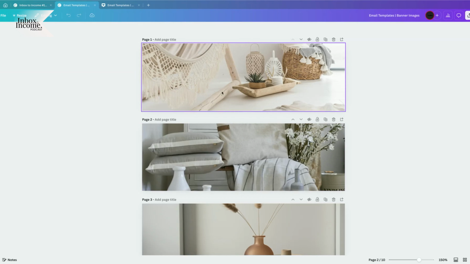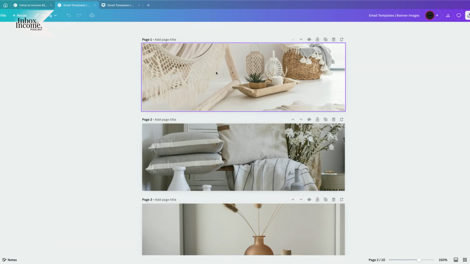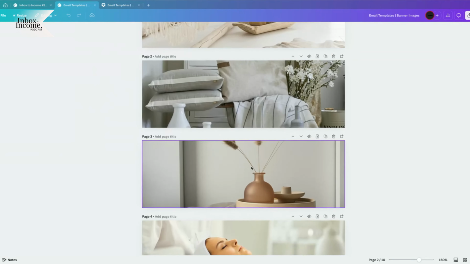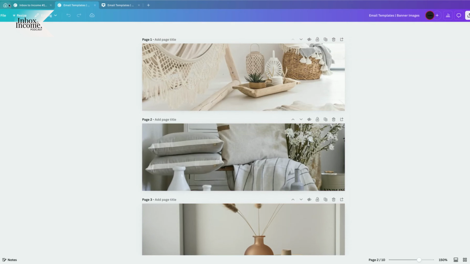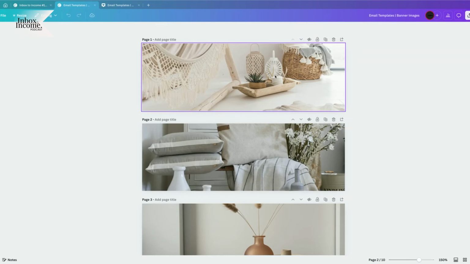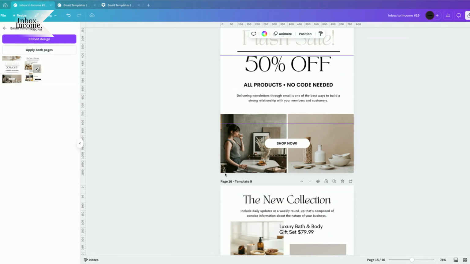As you can see here, I have transferred them into banners. This canvas size is 600 by 200, which is the recommended banner image size that works well in Klaviyo, because it works well on all devices. I have transferred that image over into this banner, and that is the one I'm going to be using within Klaviyo.